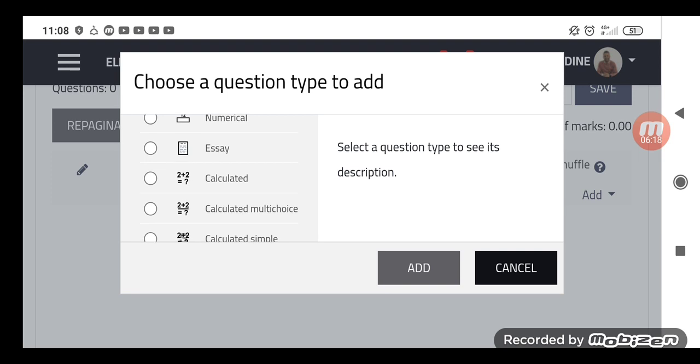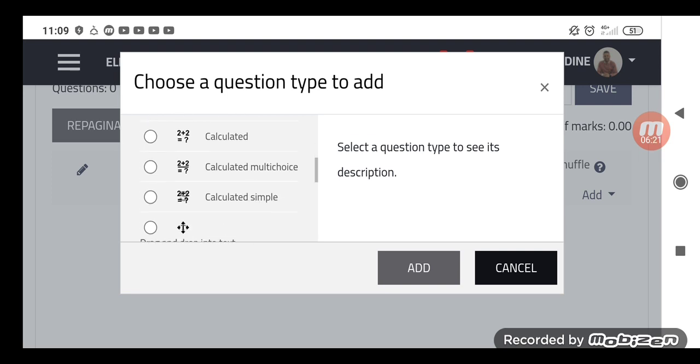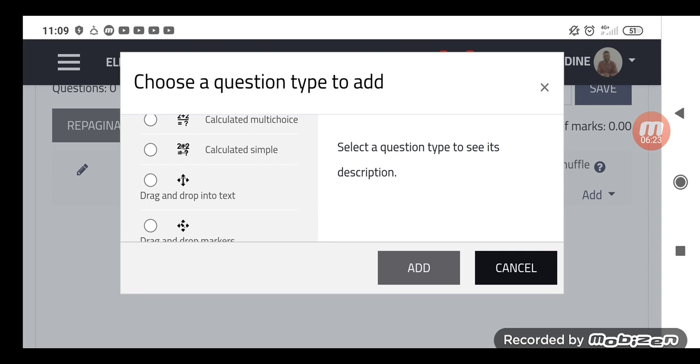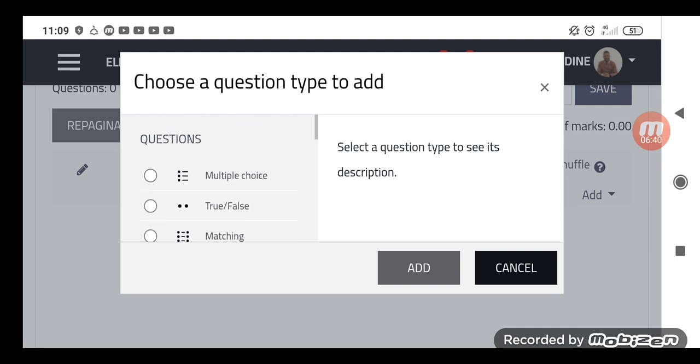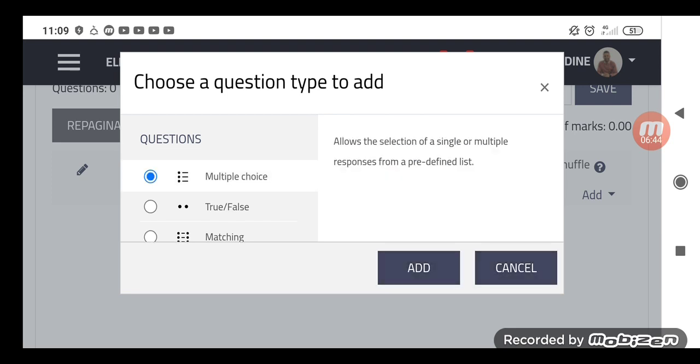Numerical, essay, calculated multi-choice, calculated simple, drag and drop into text. This is one of my favorite types of questions. Okay, here it is written, select a question type to see its description. So about the description of any question, by clicking on it, a description will appear for you to know more about this type of question.